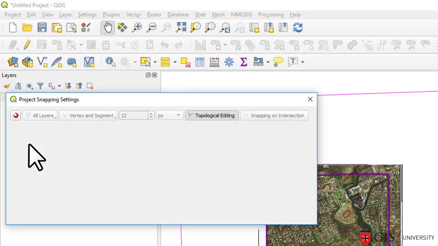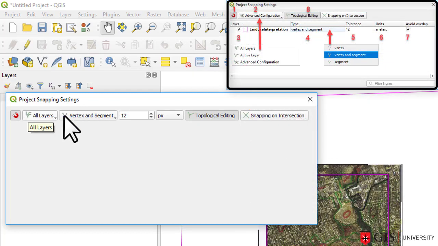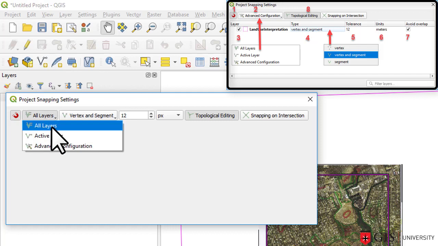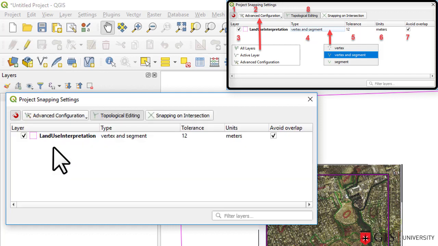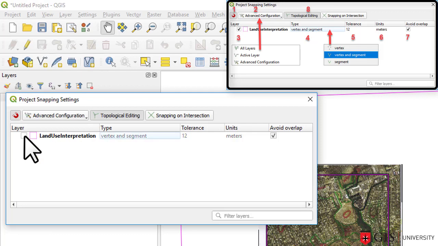Now, let's follow the numbered items in the ebook. Item 1. Click the horseshoe to enable the Snapping Options dialog. Item 2. Choose the Advanced Configuration from the drop-down menu and the Land Use Interpretation map appears in the dialog. Air photos and scans will not show in this dialog because they are not vector files. Item 3. Toggle the checkbox. We are now telling QGIS that the snapping options are enabled for the Land Use Interpretation map.